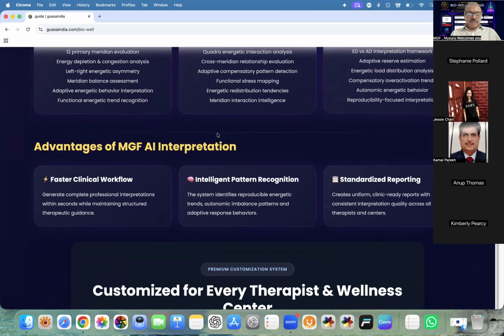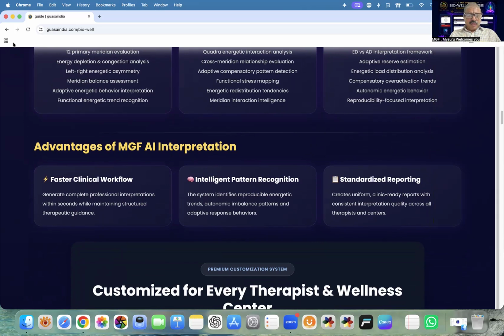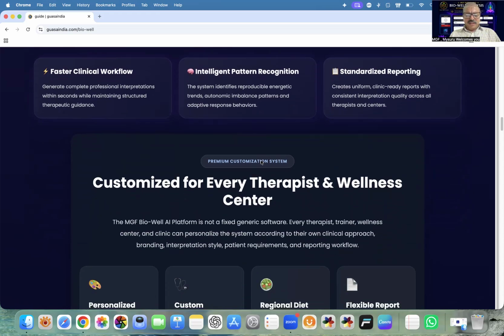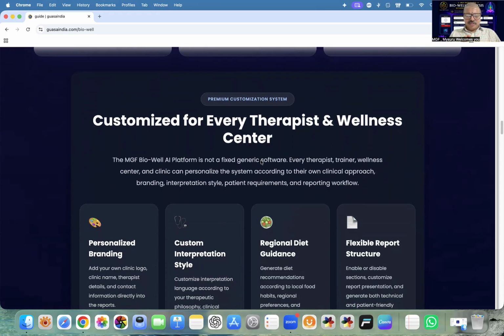And obviously you have very good advantages of MGF AI interpretation, like very faster clinical workflow, intelligent pattern recognition. That's most important. And obviously it is customized to every therapist, wellness center. So when I say customized, it is customized to your therapies, it's customized to your location, it's customized to your language, it's customized to your diet. Very important. No two patients are same. So you cannot have the same formula for everyone.